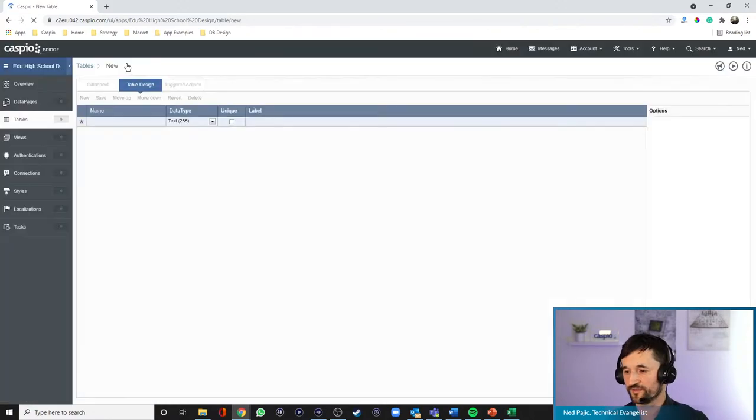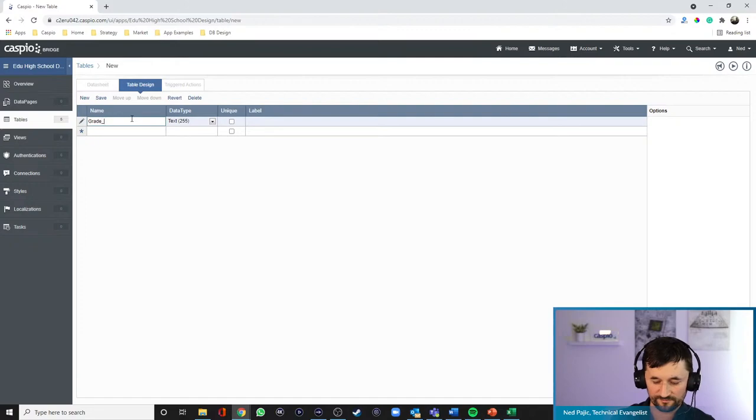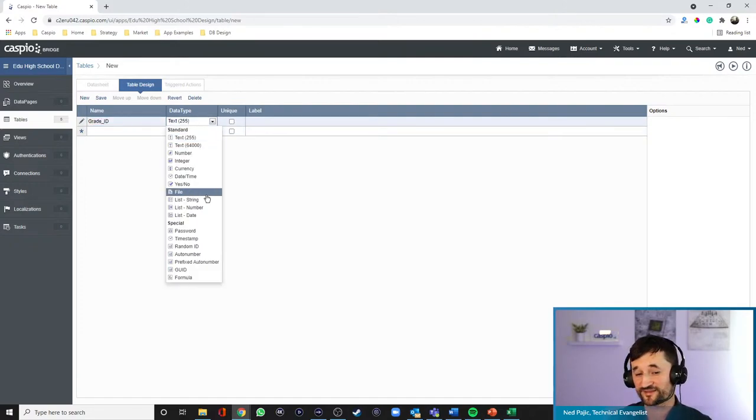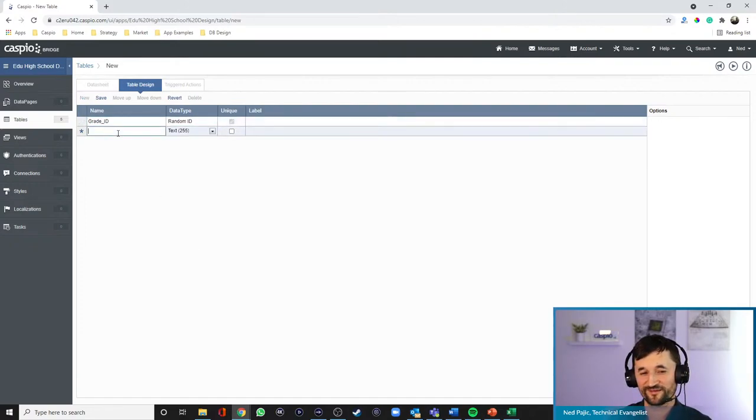And the next table that we can build is actually the grade table. Okay, so let's have the grade ID. Let me make sure I select my random ID this time. By the way, here's how you're going to be able to catch the fact that you didn't make that a random ID for my student ID.